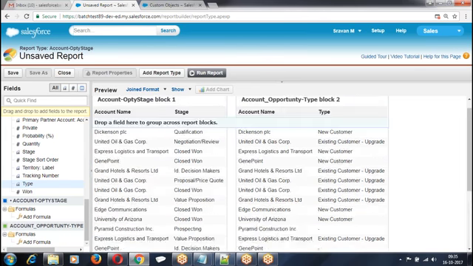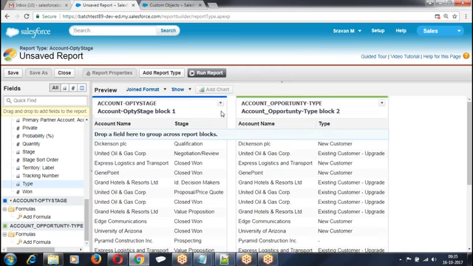The first report says account with opportunity stage. The second report gives account with opportunity type. We are getting two different report types, joining them into a single report, which is called a joint report. So how many formats of reports do we have? Tabular, summary, matrix, joint. Are you clear?